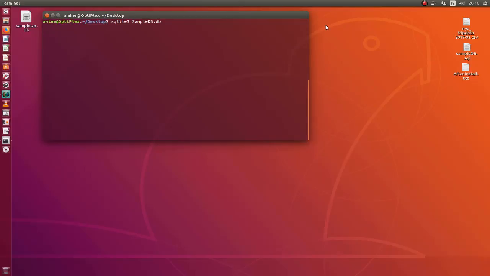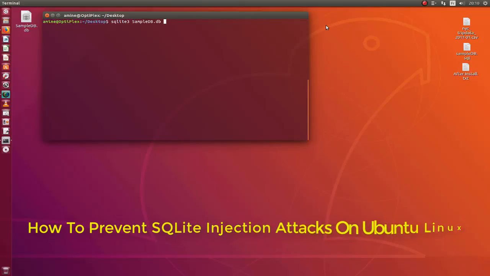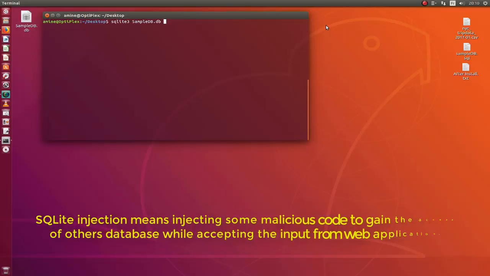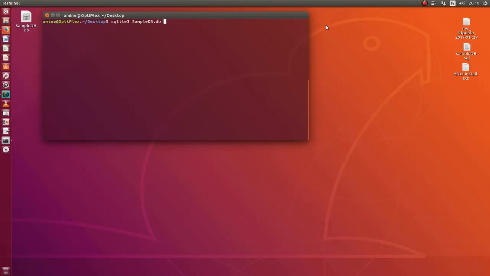In this video I will show you how to prevent SQLite injection attacks. Are you ready? Let's get started. The idea behind SQL injection is to enter some malicious code so we can have access to some database object that we are not allowed to access. In order to clarify that, let's see an example.